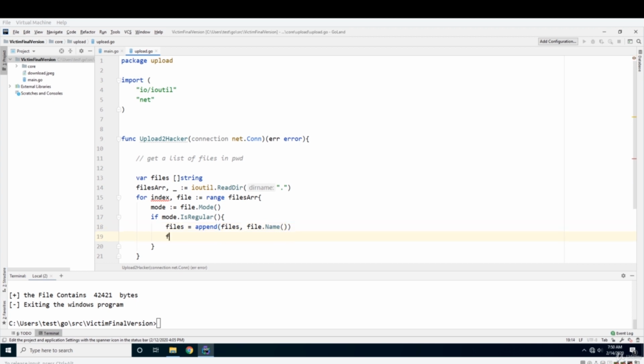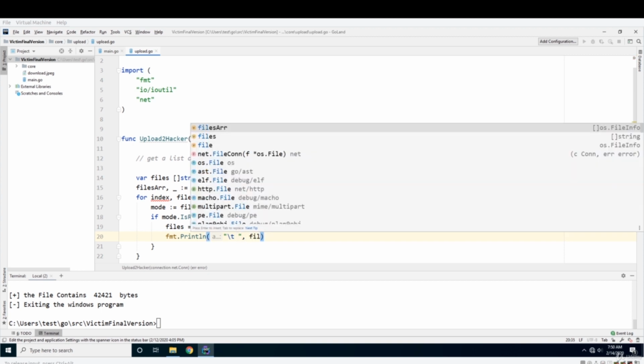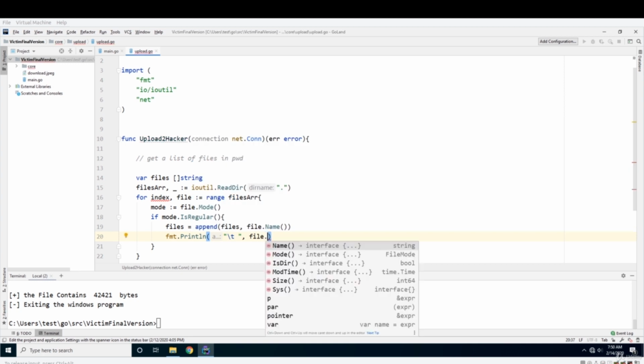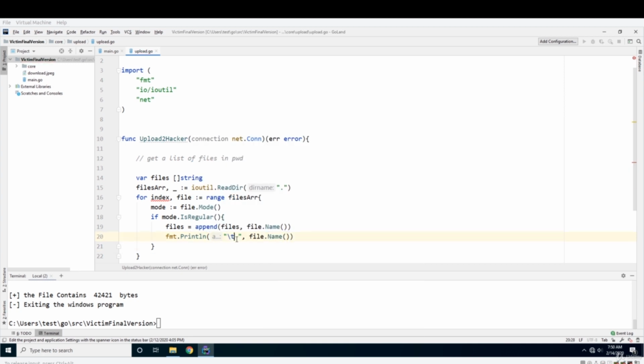So now we have everything set up. I am just going to print \t, and then I'm going to call it file name, file.Name. So we also print the statement. Let's just print the index as well, so let's call it here index, and then the file name, with \t. Okay, so everything is perfect now. Now we have a list of files. In the next lecture we will send this list of files to our hacker machine.